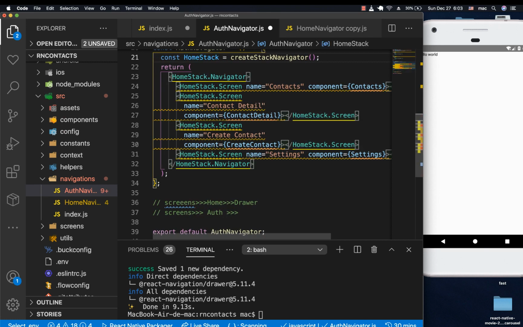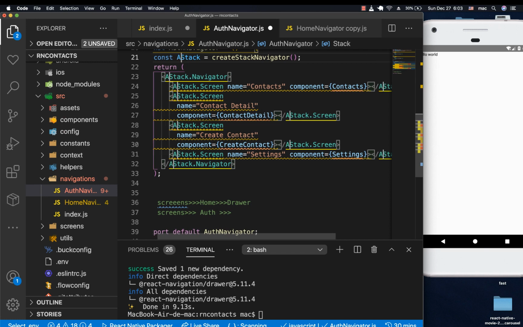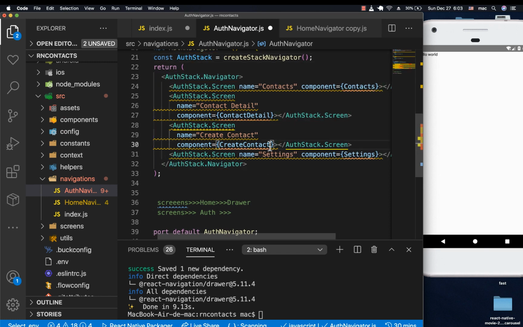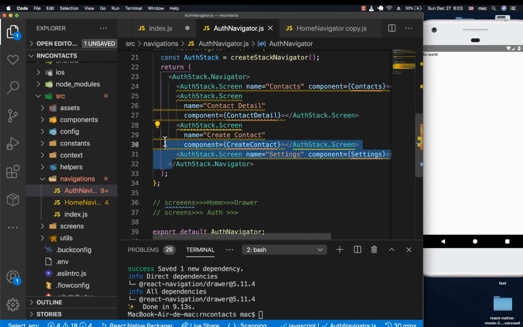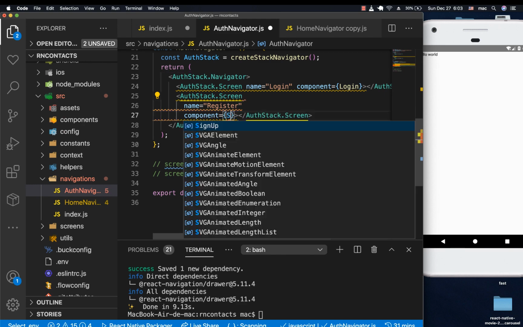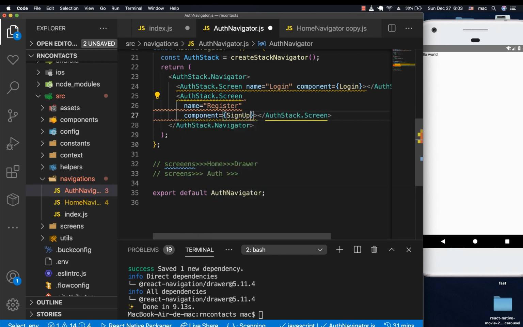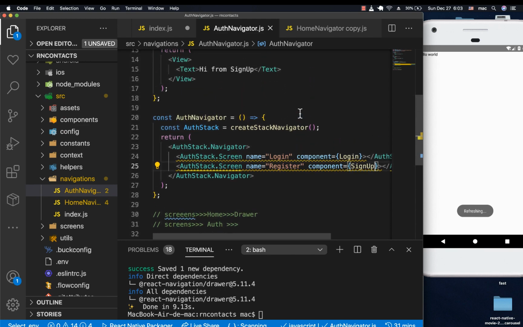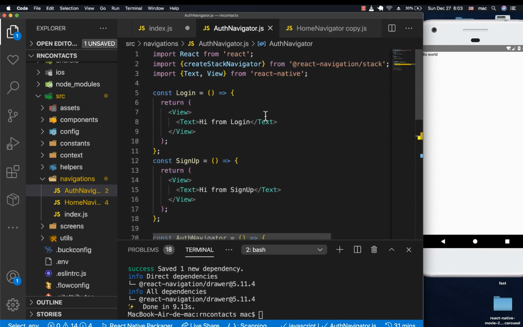So Auth like that. Then here we need only 2 screens because those are the ones we have, at least at the moment. So I'm going to remove these other ones. So this, you can call it login. Then this, we can call it register. It's going to be going to the sign up component. Sign up like that. So let's save. Now that we save, we have basically our navigator set up.